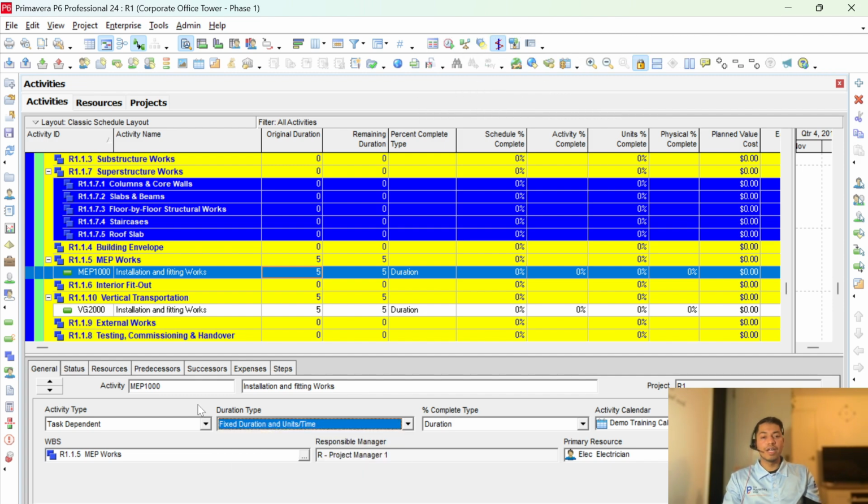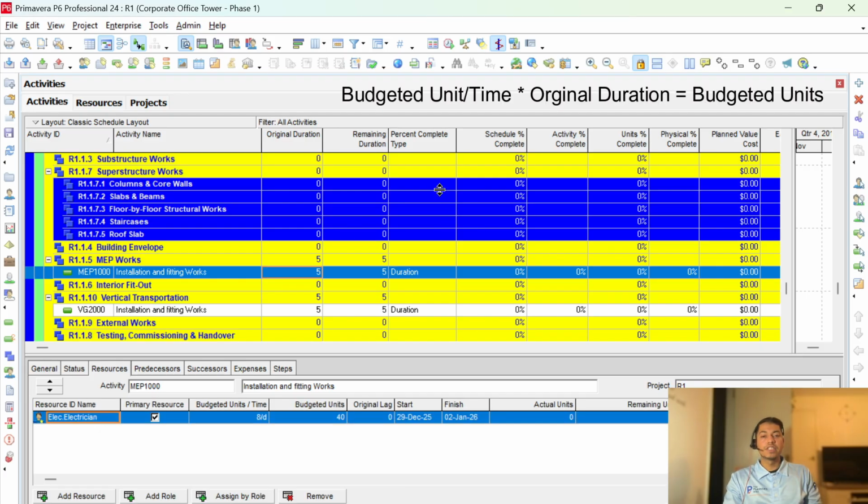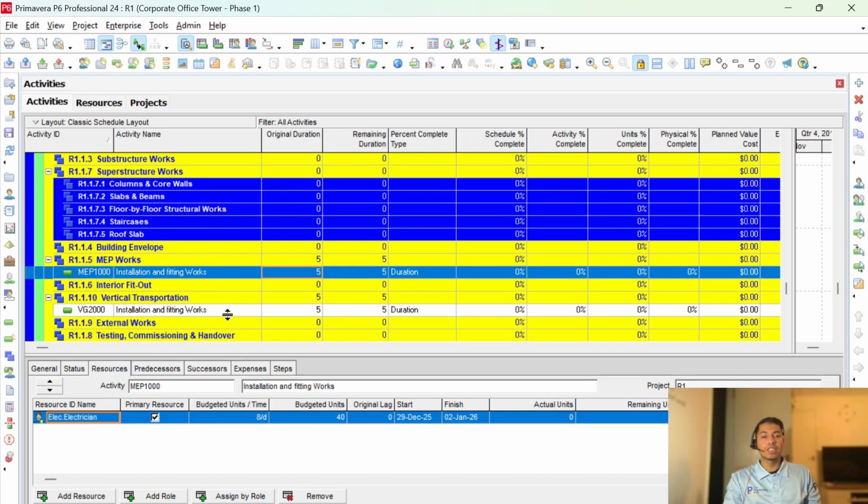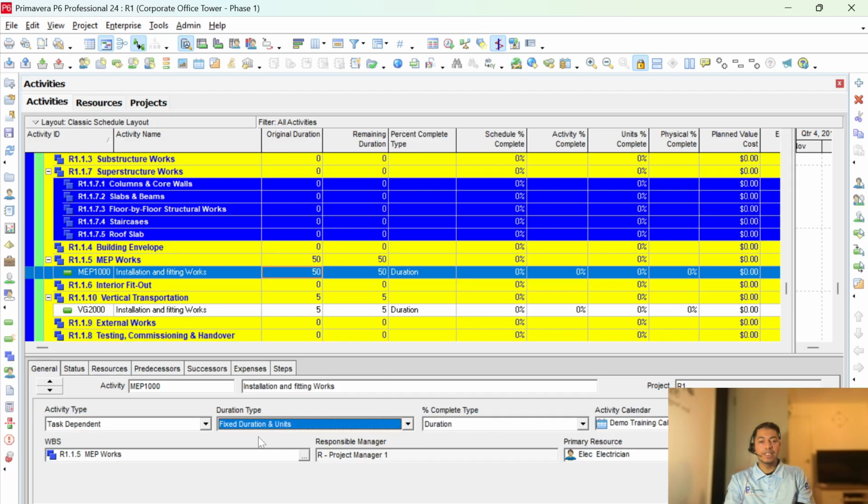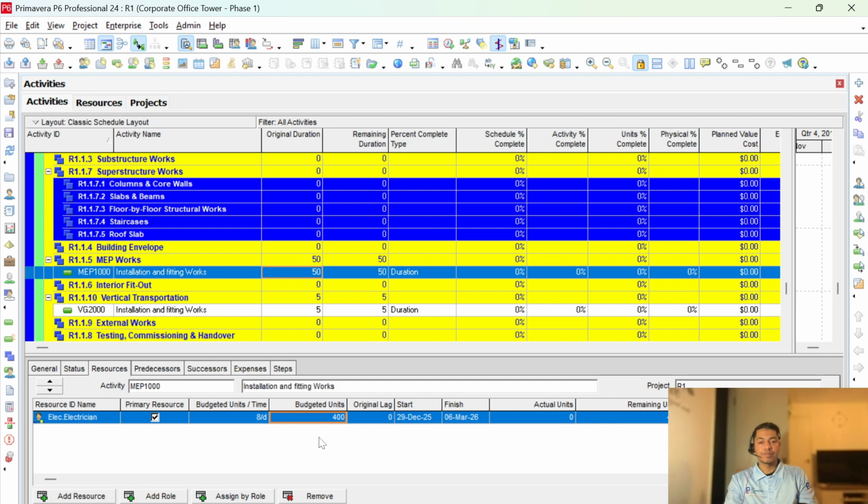Let's observe one by one how each duration type will impact our calculation. To understand this, P6 always tries to balance this equation: budgeted units per time multiplied by original duration is equal to budgeted units. For example, installation and fitting works require 400 budgeted units. We are on the fixed duration and units. Fixed duration and units means our duration is fixed, it is 50 days, and our units are fixed, that is 400 units. We need to complete this task.